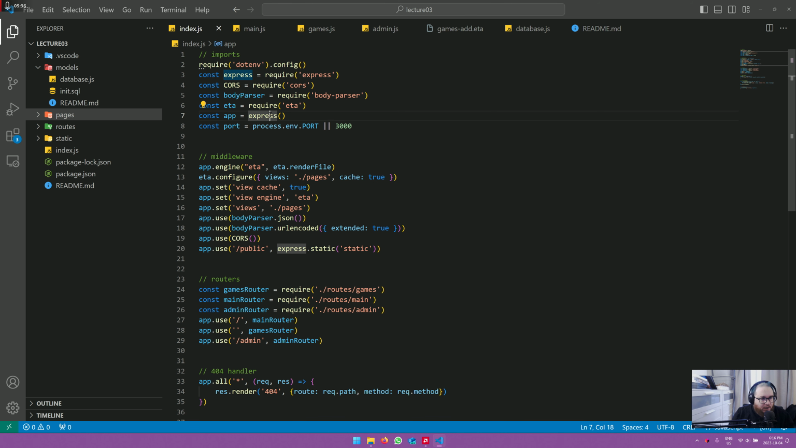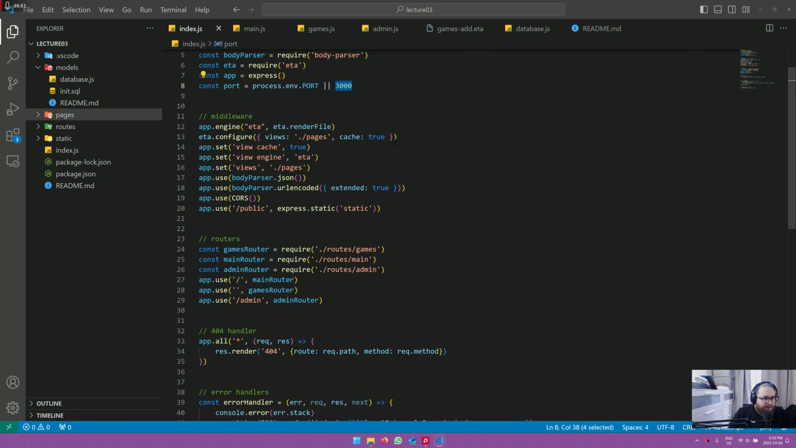So we create the app, we call Express, and that creates our Express app. And we set the port to either the configured port in the environment, meaning if someone set up some configuration, then we use that. Otherwise, if no one set up a configuration, then we use 3000. So app.engine, eta.configure. This is setting up our templating engine. This allows Express to properly render our pages when we say we need them.